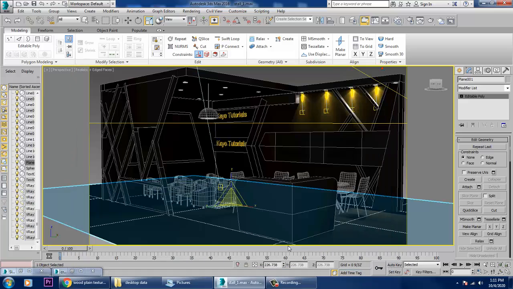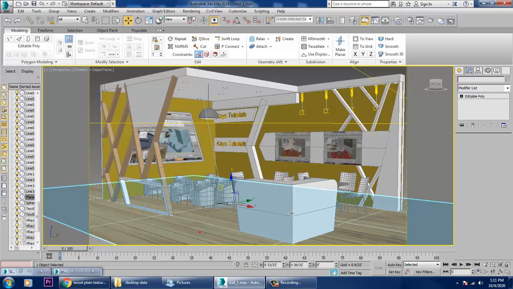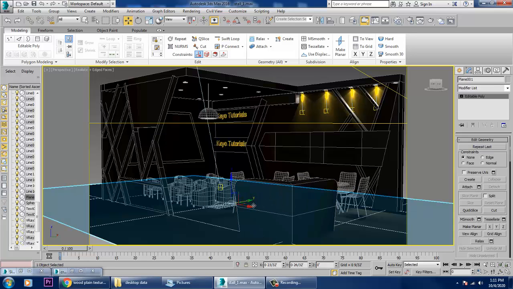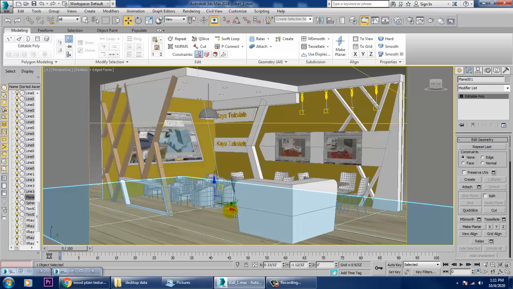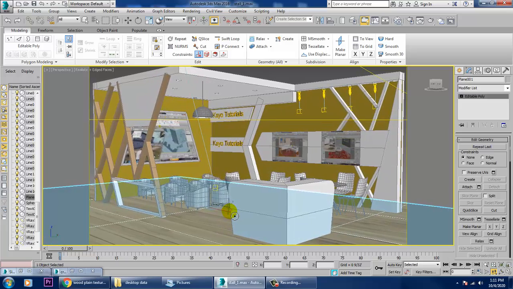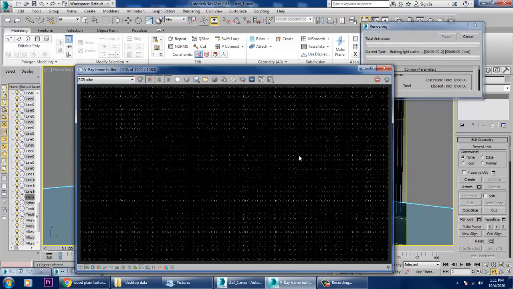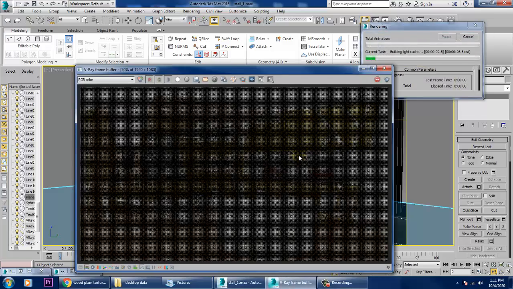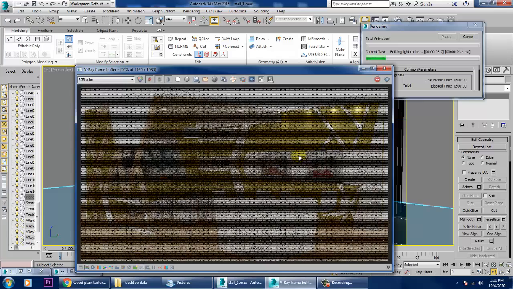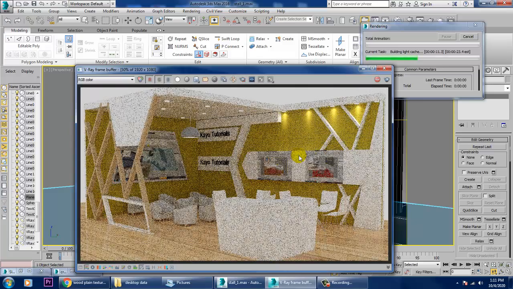It should be properly grounded. Save your file again. Let's render it. So we have used 4 IES lights over here, and we have used one Vray light. With that, let's render and see how it looks like.